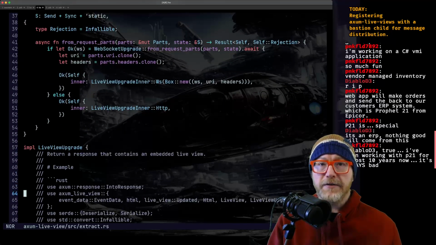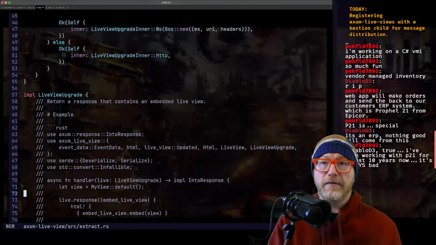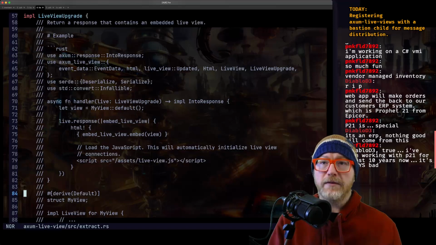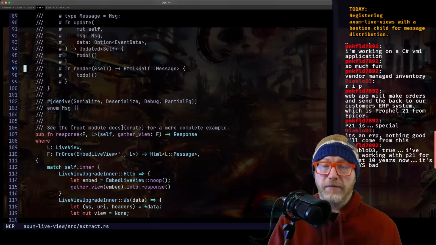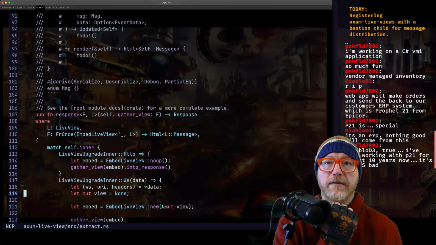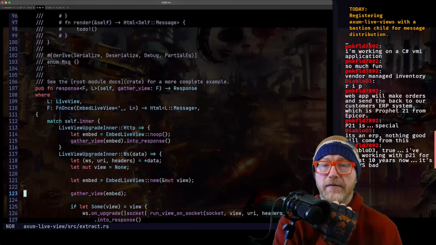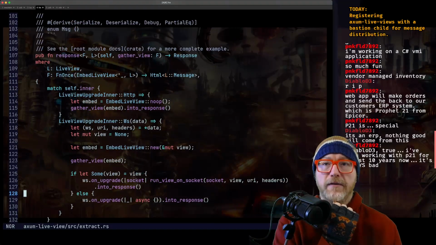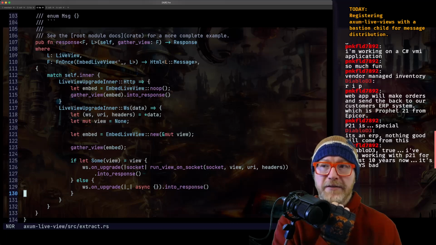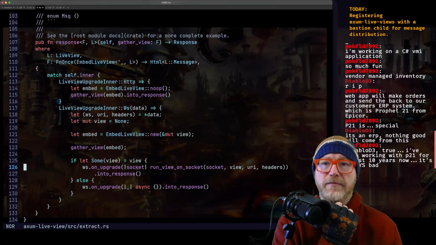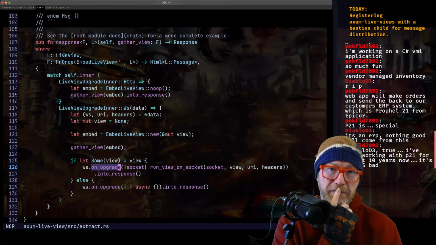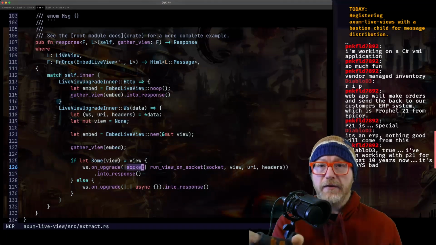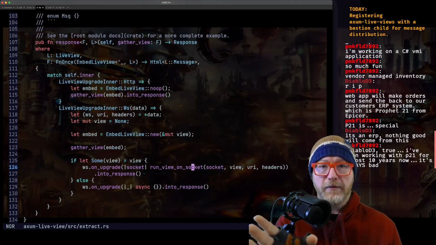There's a response that contains an embedded live view. Can we do that more than once? Or embed live views more than once? Probably doesn't make sense to, because of the socket. We would need more than one socket. Okay, regardless. Run view on socket. We get a view.